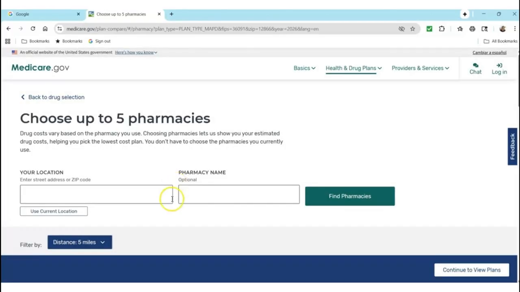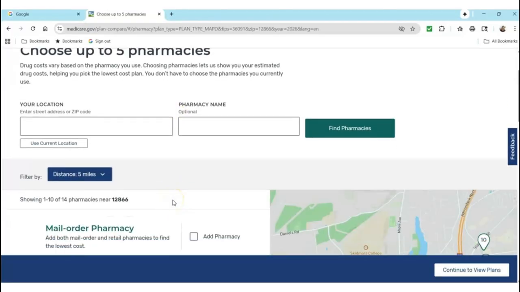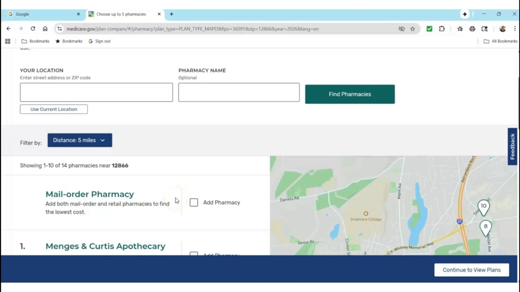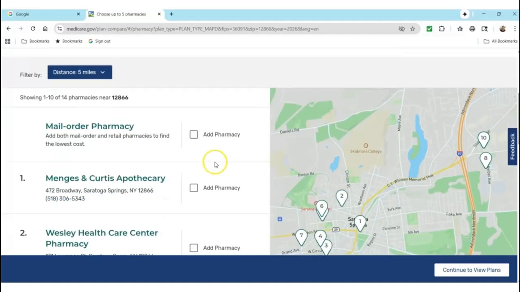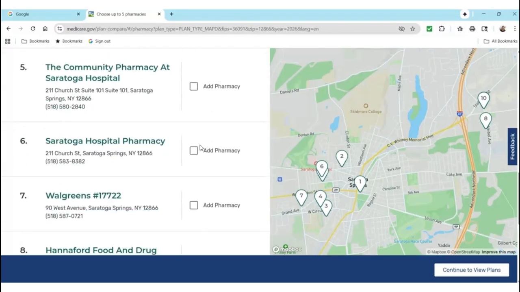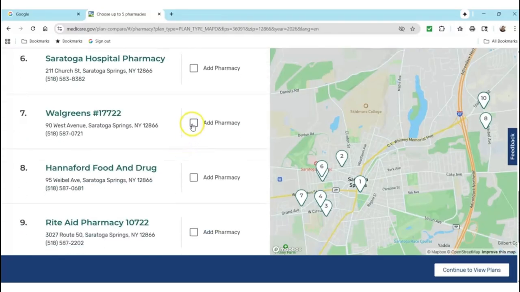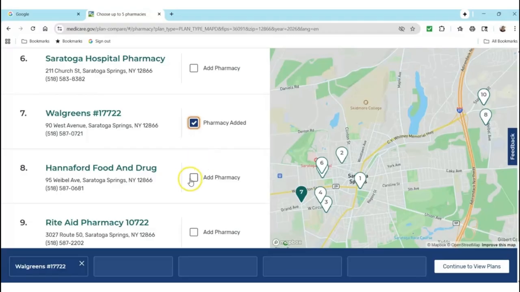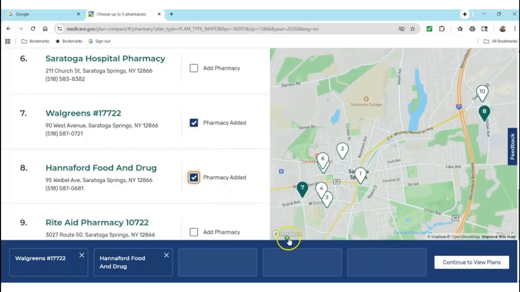The next thing the system will do is ask you, what pharmacies do you use? Pharmacies do make a difference in costs. Different pharmacies have different drug copays. So in this case, I'm going to pick 2 pharmacies just to compare the 2. I'm going to enter Walgreens, and I'm going to pick Hannaford. Then in the lower right-hand corner, I'm going to say continue to view plans.